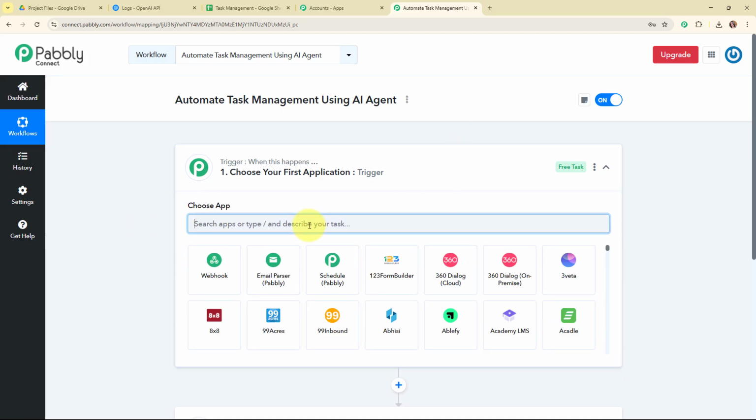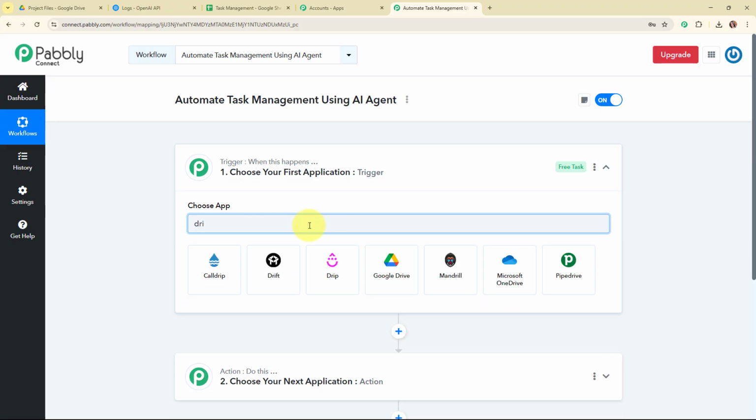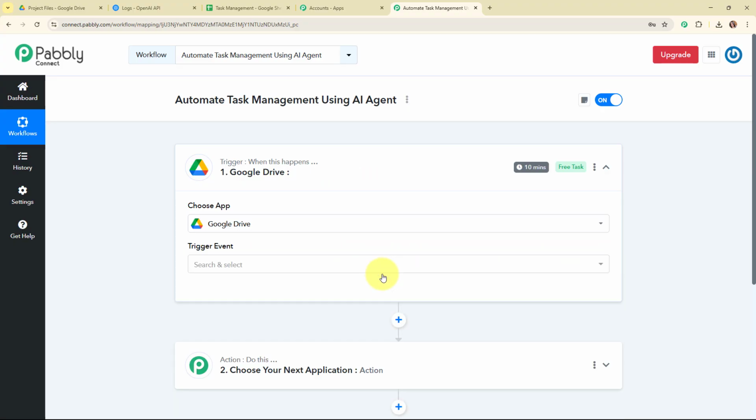So here in this trigger step, I'm going to select my trigger application as Google Drive, as I'm uploading new files in my Google Drive. Google Drive is a cloud storage service where you can store your files and access them from any device.